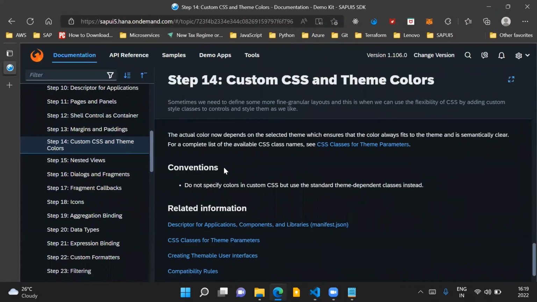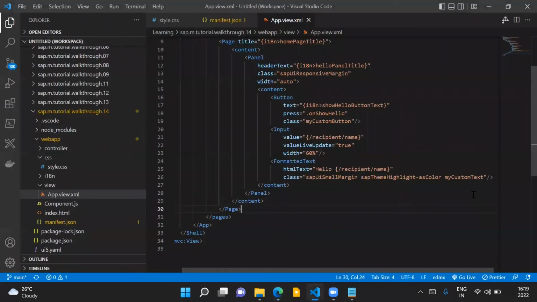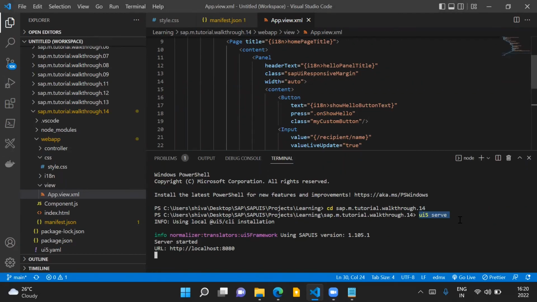If we have a look at the conventions mentioned in the documentation, it says not to specify colors in custom CSS, but to use the standard theme dependent classes instead. So that is what we have used here, this theme dependent class, to highlight in whichever color the theme brings along with it. Now we can run this application using the UI5 serve command.